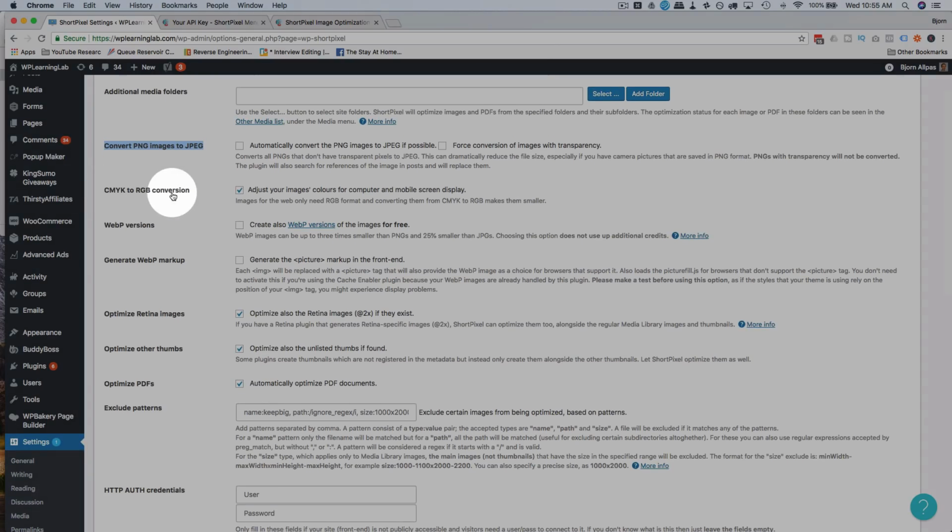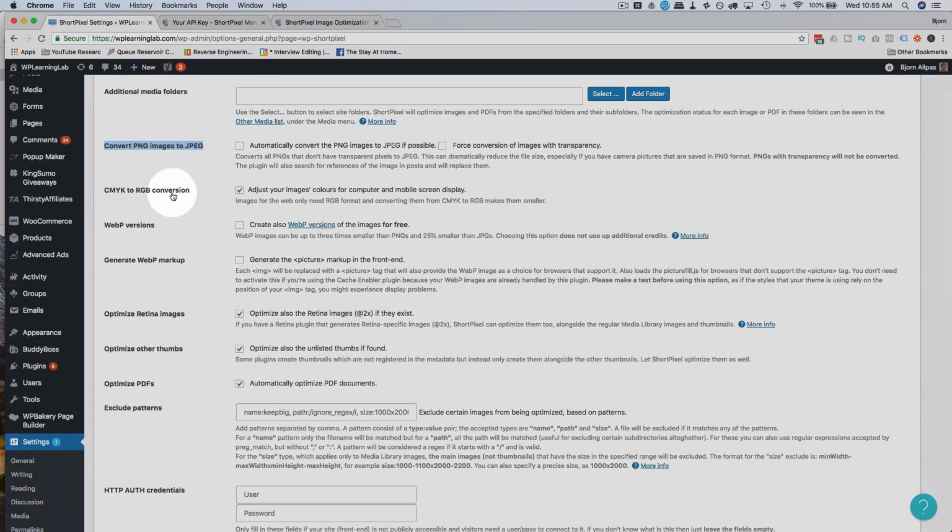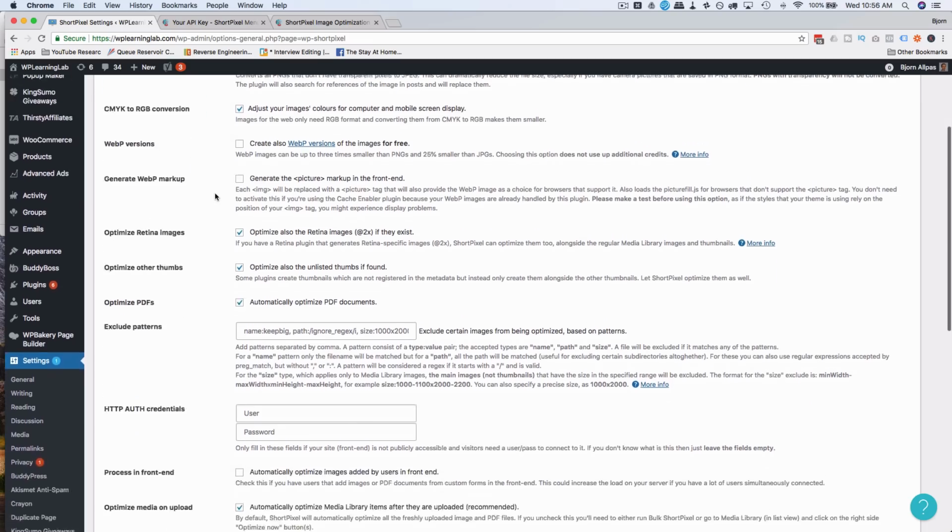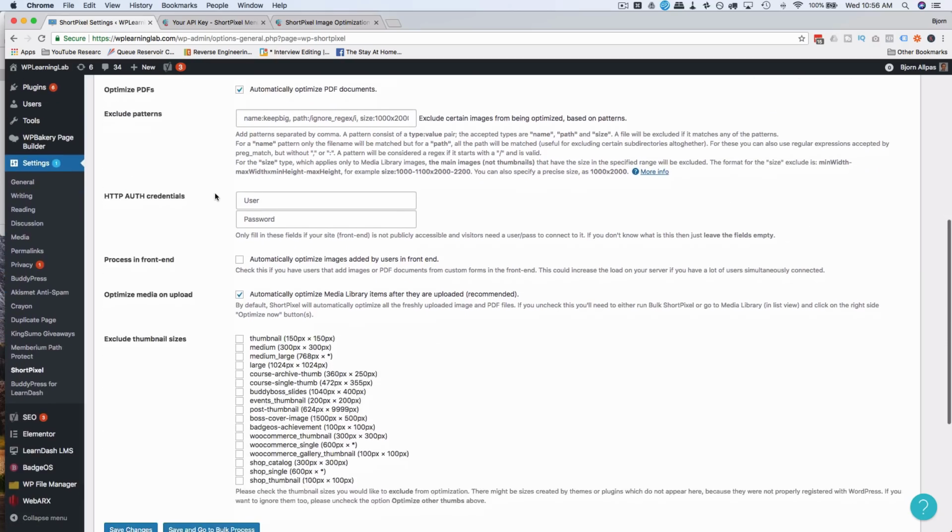CMYK to RGB conversion reduces the image size even further because CMYK is not required on the internet. It's true to life colors when you're printing, but RGB is true to life colors when you're viewing something on a screen. So if you don't plan on ever having your images printed, or you don't care if the colors don't match exactly when they're printed, then just choose this option and convert to RGB for smaller image sizes. You can go through each of these settings. I'm not going to read through every single one. I know you can read.